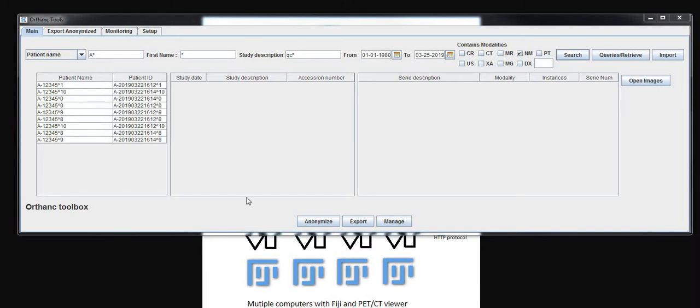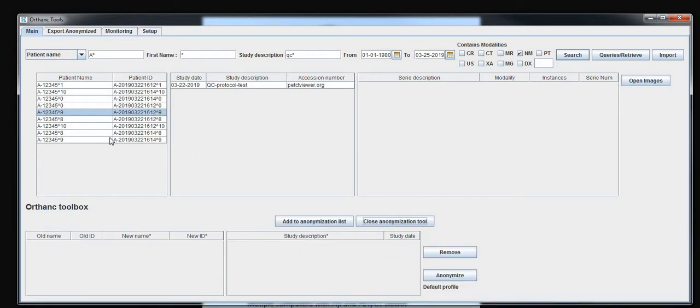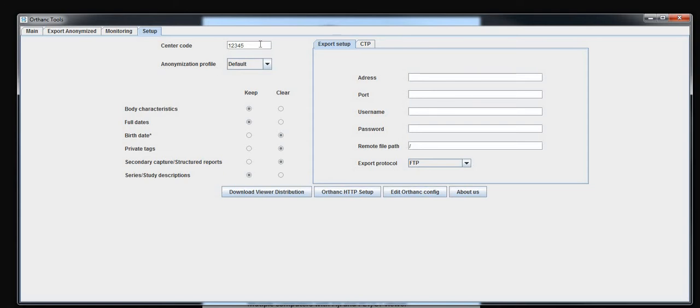So in this video we'll see the anonymize feature of Orthanc tools, and so we started with our selection of patients, and this is the anonymize type where I'm going to select patient or studies into my anonymization batch. So let's look at the settings.